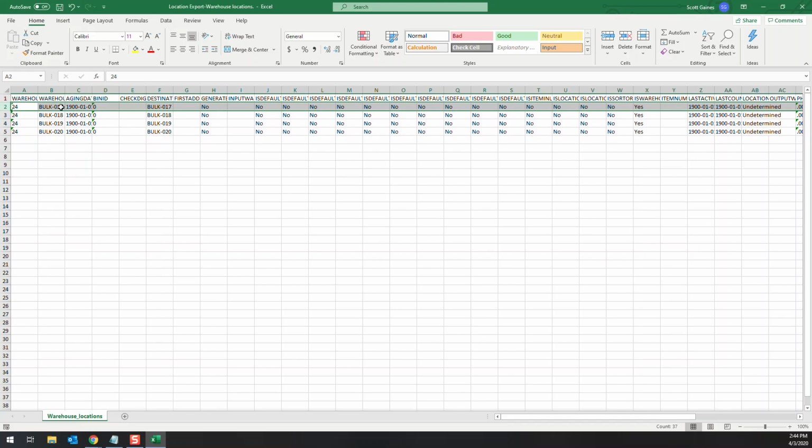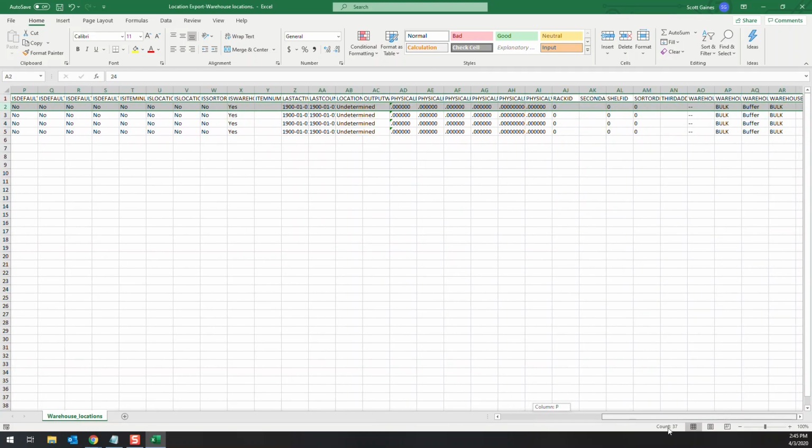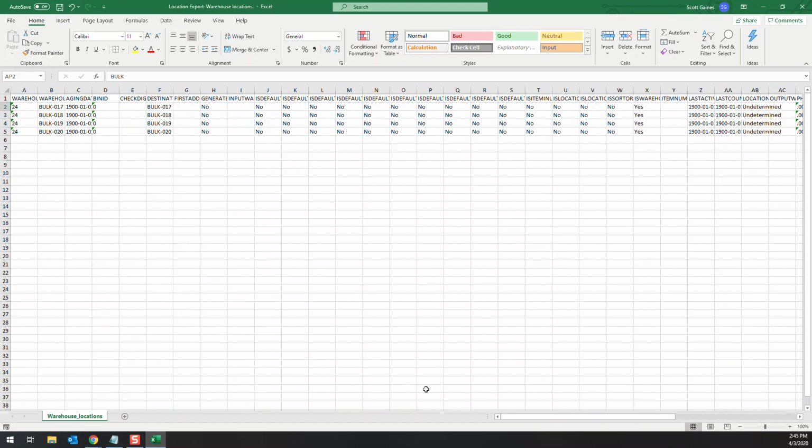Now at this point, I've got four extra locations that I've created. I can go in and update, for example, the location profile if I wanted to, which is over here. Sometimes you have to expand these out and figure out what it is. But if I wanted to put something else in there besides a bulk location profile, I would go ahead and update it here. Now, obviously, if you're just going to create a sequential number of locations with the same profile, you could use the location wizard to do this, but I'm just using this as an example here.